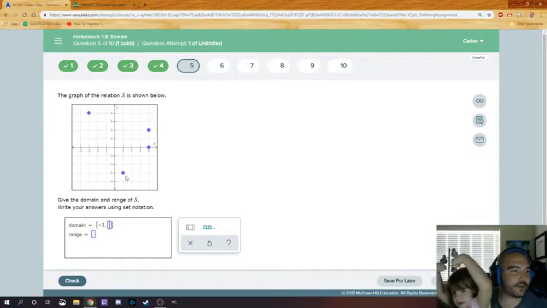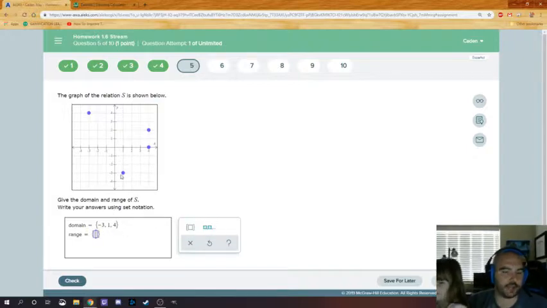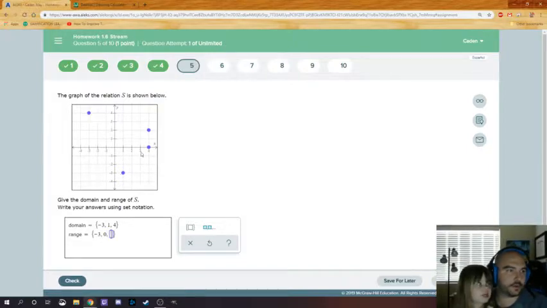Alright, so left 3. This one is right 1. These ones are right 4. They're both right 4, so I don't need to do it twice. Then for the range is down 3. 0, like that isn't up or down. Okay.